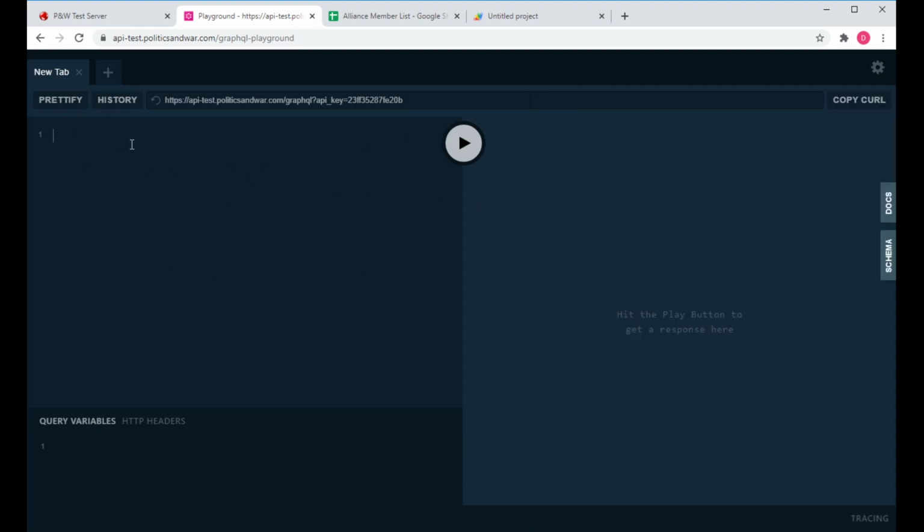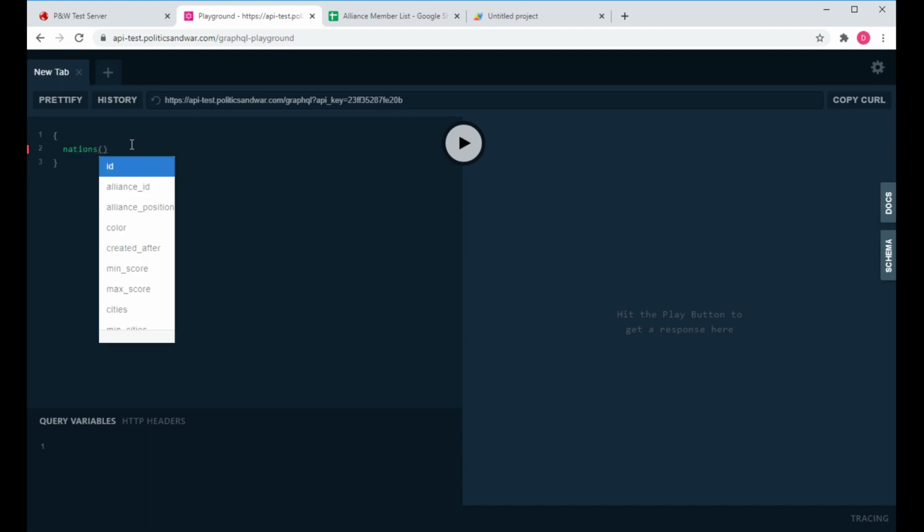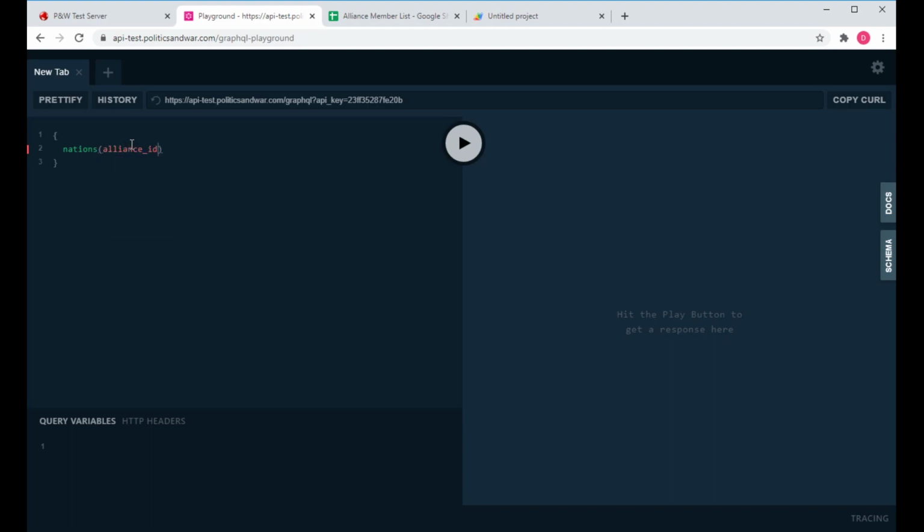In the query editor here, I'm going to type an open curly brace and a closing curly brace. Next, I'm going to type the name of our query, so nations. Now I'm going to do an opening parenthesis and a closing parenthesis. I'm going to type alliance ID, colon, space, an array, opening square bracket, closing square bracket, and then pass in the alliance ID. I could pass multiple alliance IDs if I wanted to by just appending a comma and then typing in all of our IDs, but I don't need to do that. I just want nations on this one ID for now.